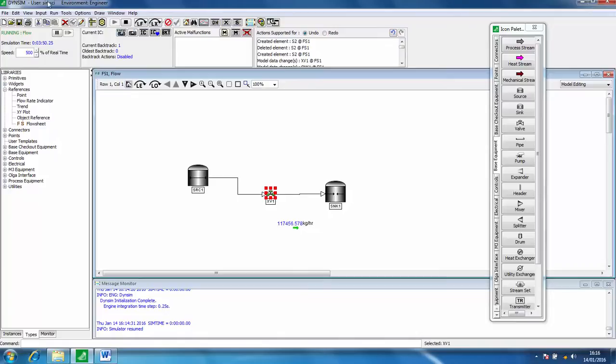And we can also pause the simulation, we can make other changes, we can add other features, but this is the basics of how to run a very simple simulation in DynSim.